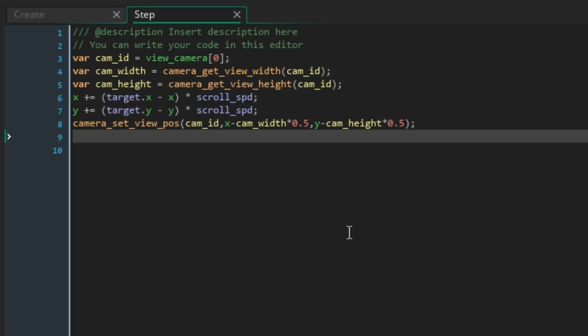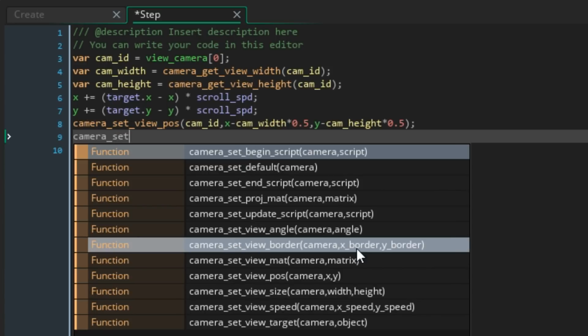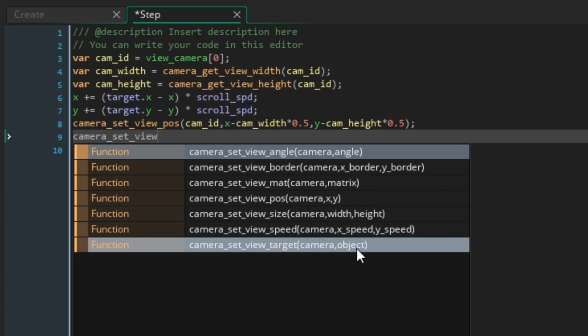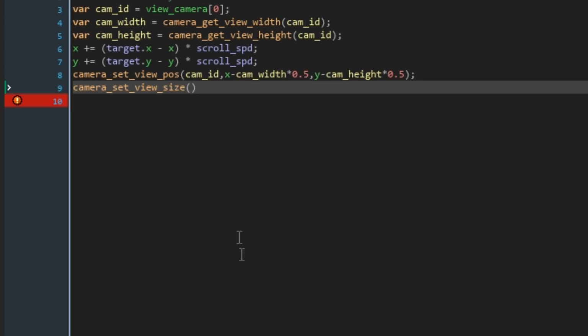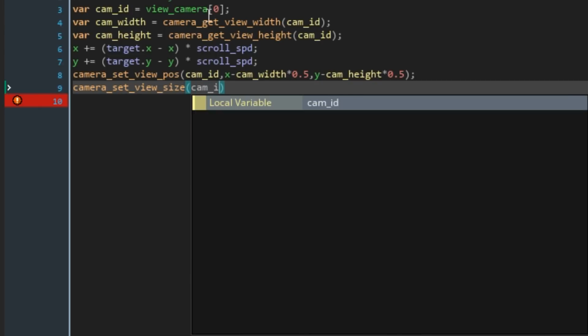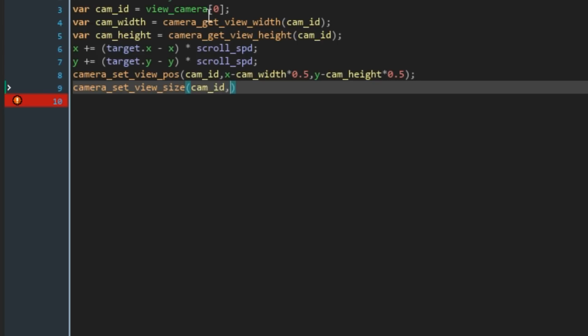So now we want to set the ability to zoom. So how do we do that? Well, the command for zooming a camera, or for controlling the size of a camera, is camera_set_view_size. And so inside of this, you can see we're going to need the camera, the width, and the height. So that's really simple. We've set the camera to the camera ID, so go ahead and just type cam ID for the camera. And the width can now be anything we want.